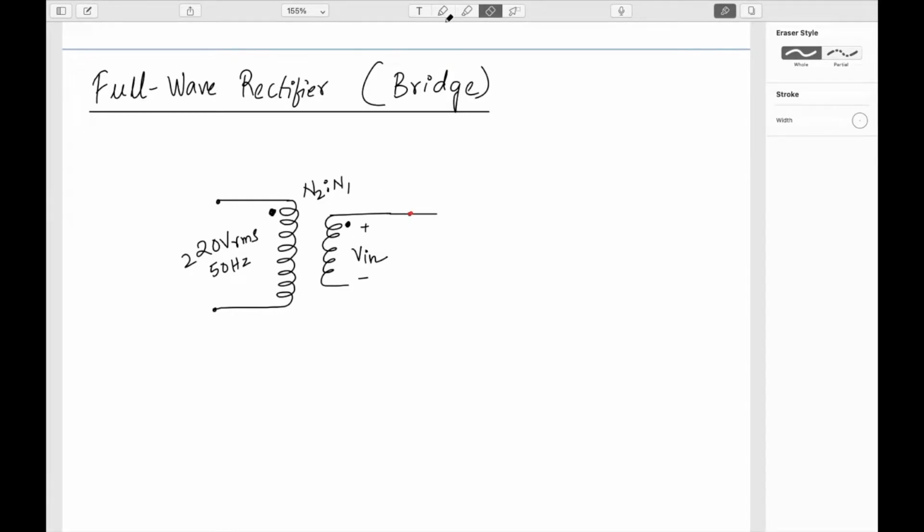Now in the case of the bridge rectifier, instead of that, I'll have a bridge configuration of the diodes. So here the number of diodes will double, whereas the transformer will be only one, like the half wave rectifier. So this is my bridge rectifier. I have a diode here, and I have a second diode here.